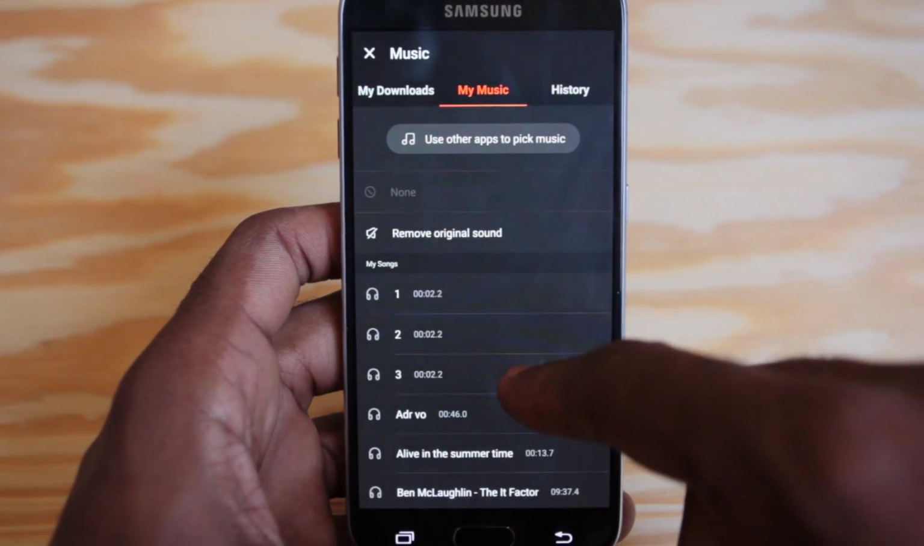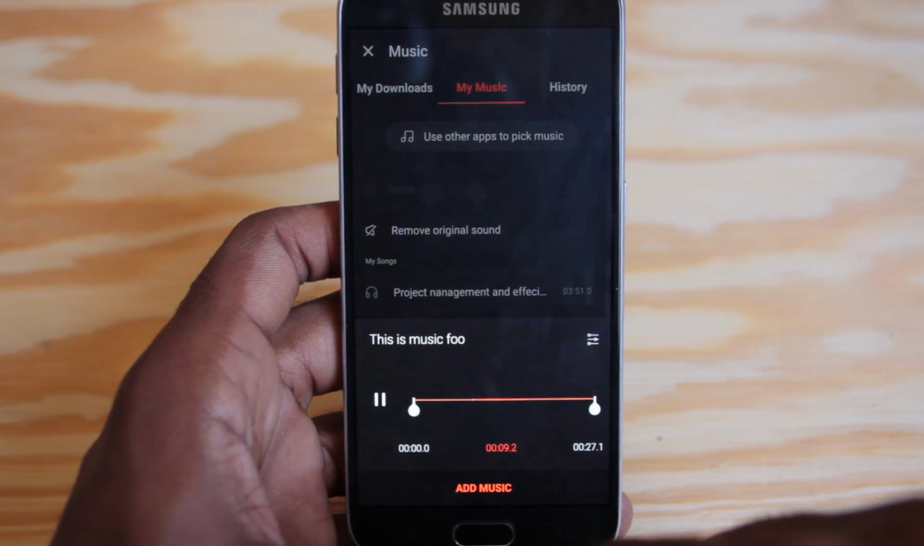In the music tab, you can add music. This is music, fool.